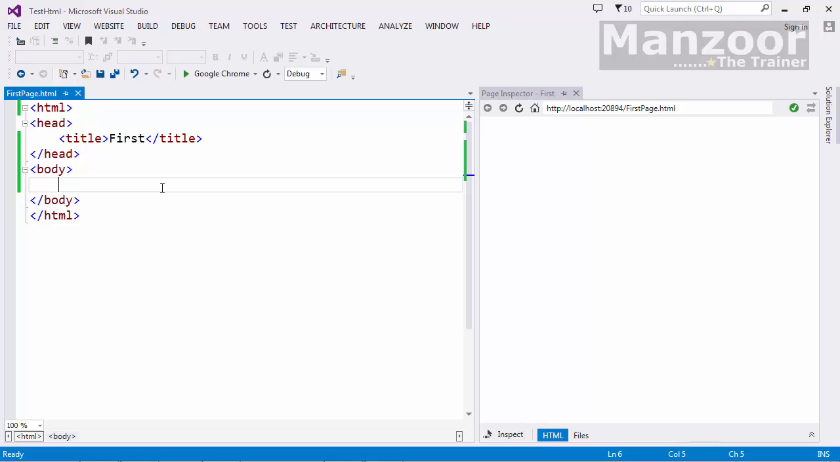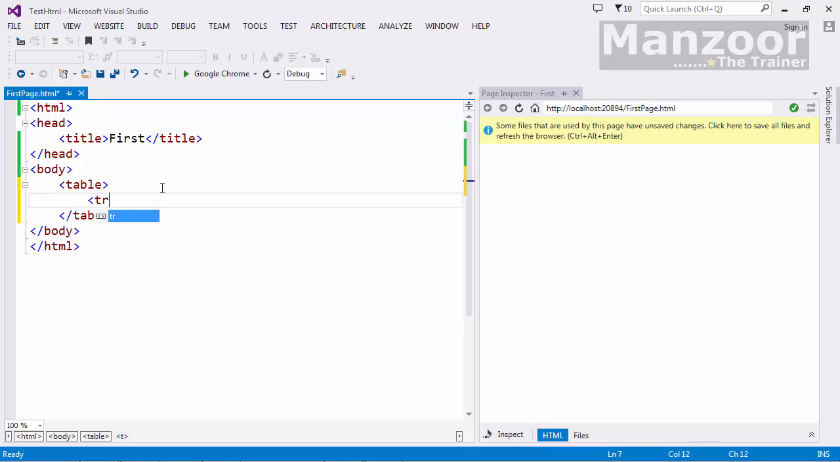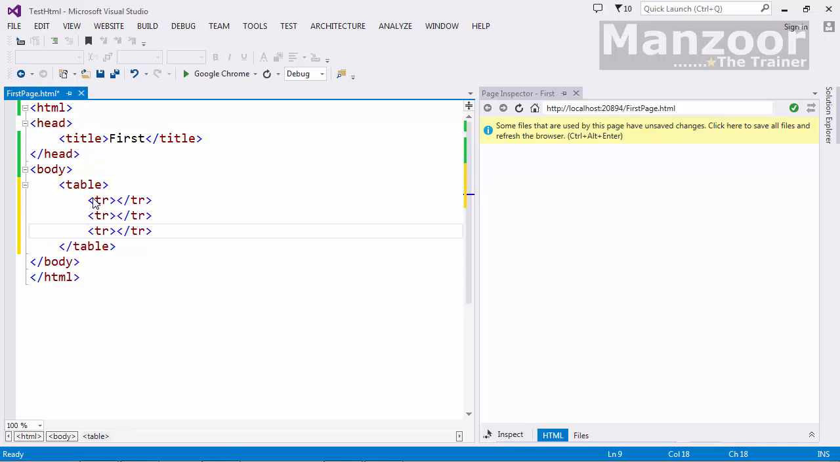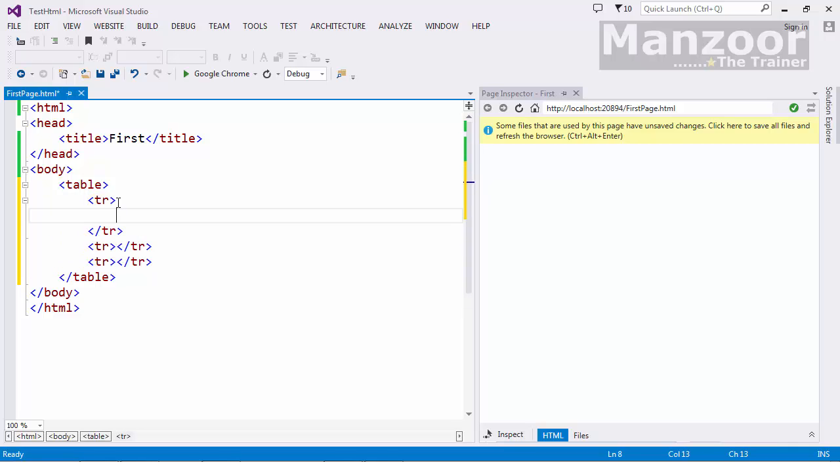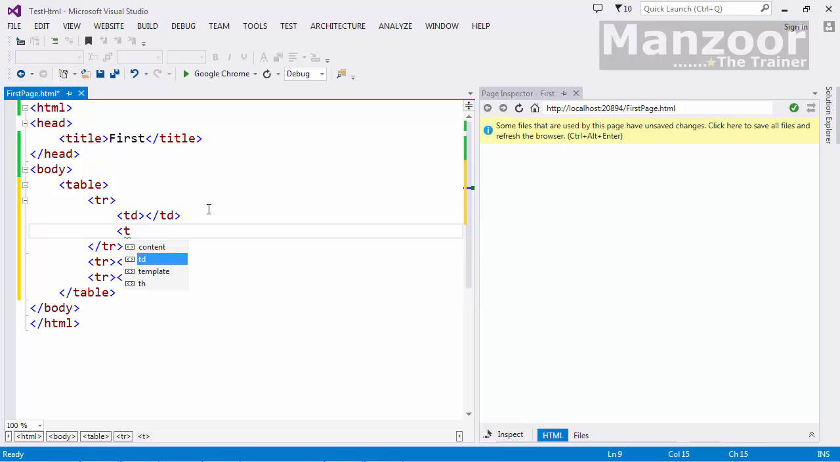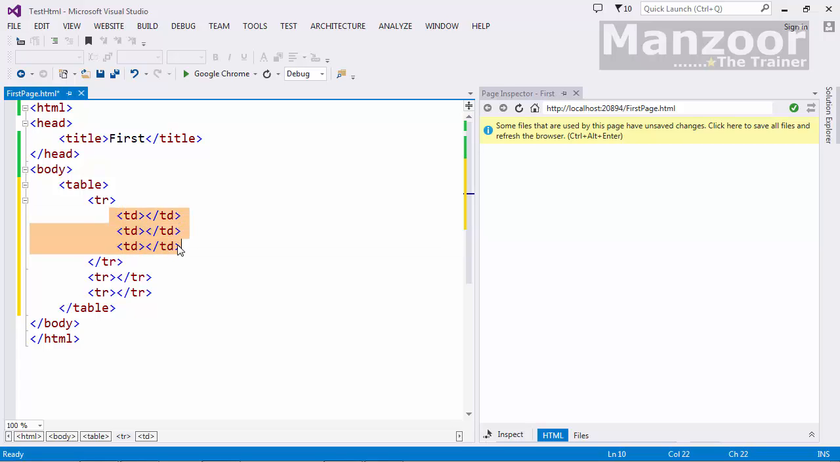Now here I'll create a table tag. So I'll create table. Table will have rows. So in each row, say for example my table has got some three rows. In each row there are three cells. So I say three columns. So I'll say TD. So cell is TD. Second TD. Third TD. So with this example you should understand the table structure.